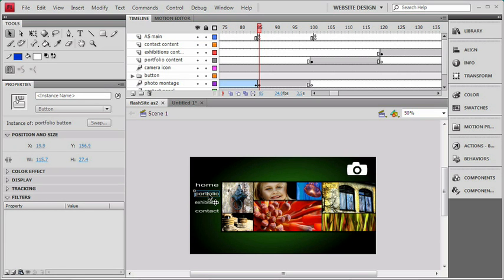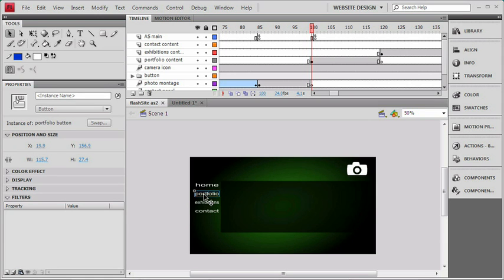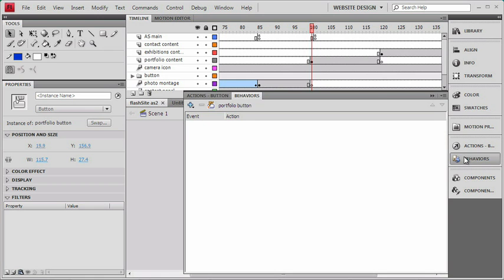When our user clicks the Portfolio button, we want to take the playhead and move it from wherever it's currently sitting over to the Portfolio section. Now, I can see by clicking in my timeline that that's going to be right here at frame 100. So let's set up a behavior for it. I'll go back and reselect the Portfolio button, and we'll go over to our Behaviors panel. To add a behavior, we'll click the plus button.